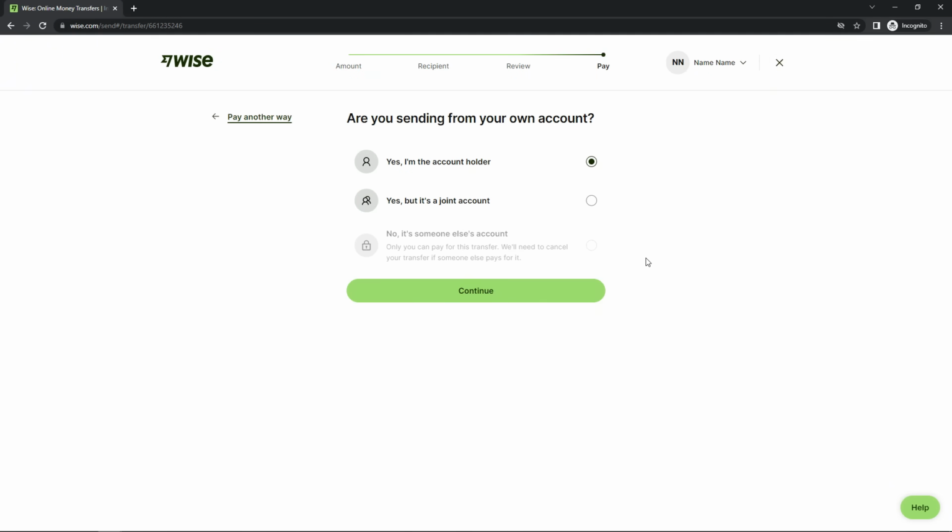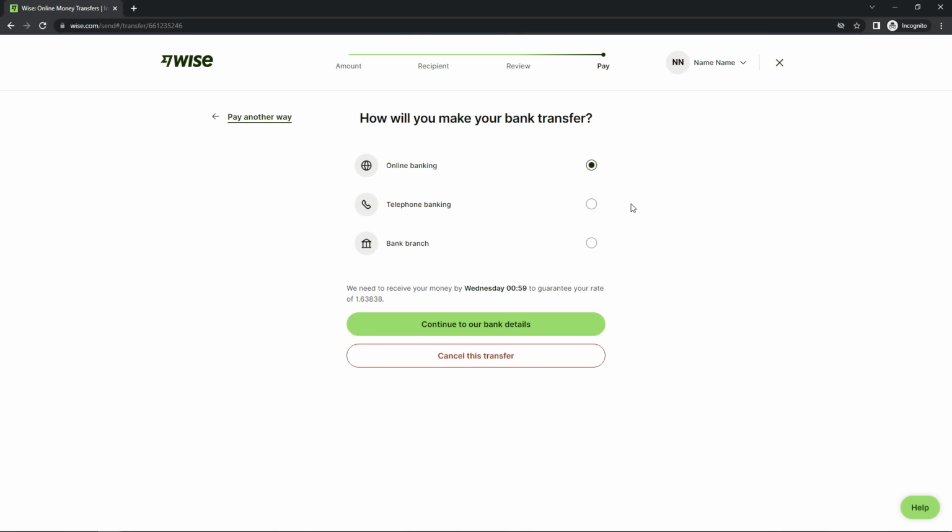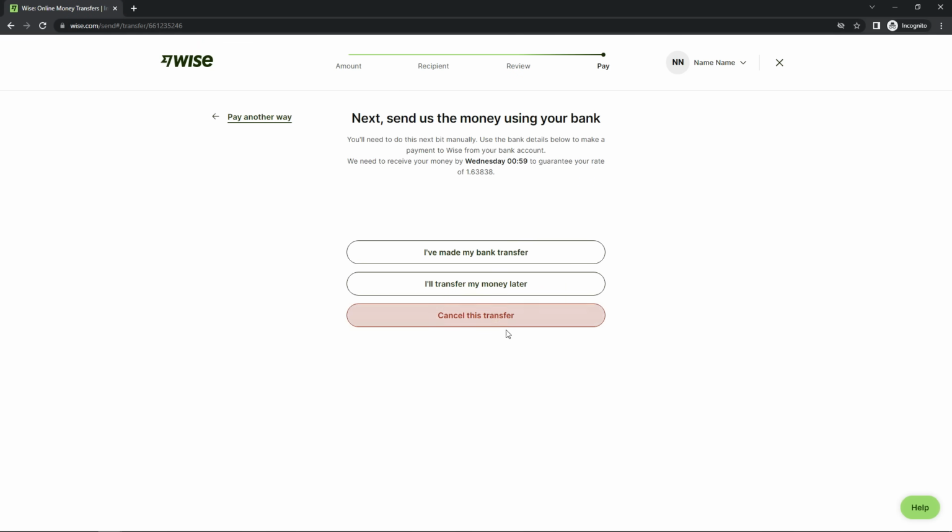Then it asks if you are sending from your own account. Assuming you guys will be, you'll be clicking yes, I am the account holder. If you have a joint account, you would obviously click that option, but for this video I'll be using the account holder option and click continue. Then it asks how you will make your bank transfer. I'll be using online banking. Again, if any of the other options work for you, go ahead and click those. Once you do that, continue to our bank details.